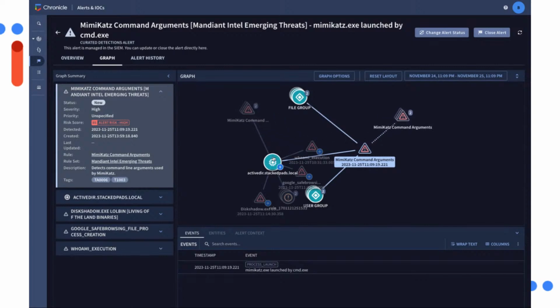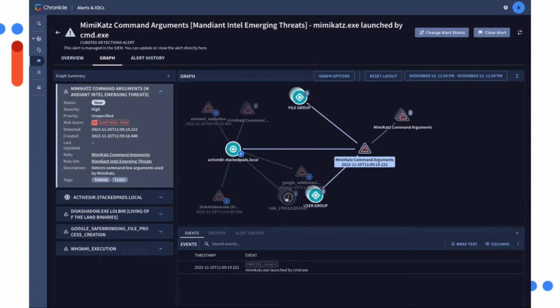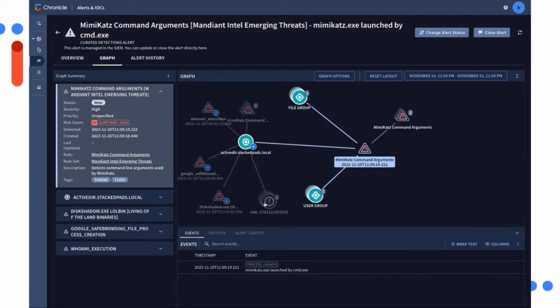So if I start to move stuff around here, I notice that my initial detection surfaced an entity called stackpads.local. Diving into that domain, I'm looking at additional detections that have triggered in my environment. So this allows me to understand that I may have more going on with this entity than initially seen with the scope of that one alert.